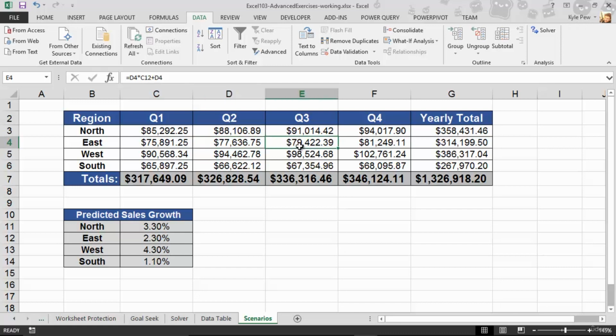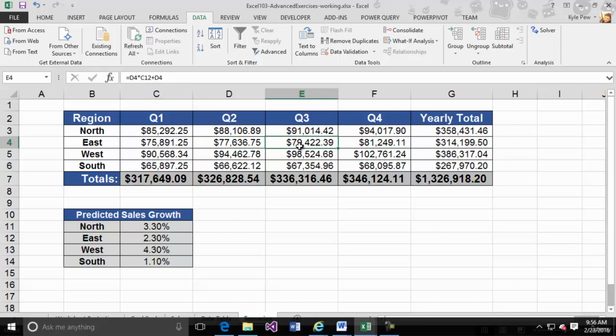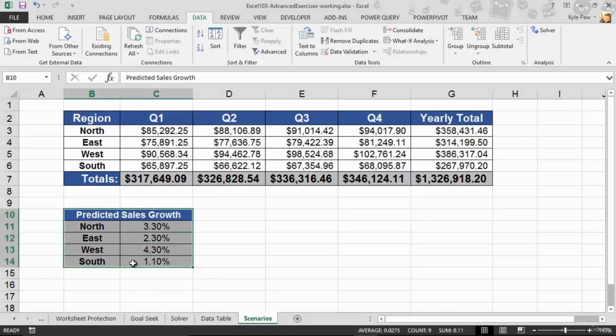And same with quarter 3. Same idea, just taking the previous quarter's amount, multiplying it by this predicted sales growth, and then adding it back in to get our next quarter's amount. So simple little table there. And this little predicted sales growth table down below are these different scenarios. You know, we're going to have a predicted sales growth of 3.3% for the north, just blanket across the board. For east, we're going to do 2.3 every quarter, and so on.